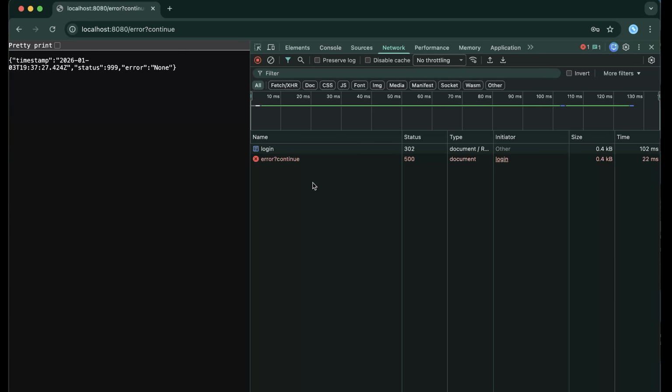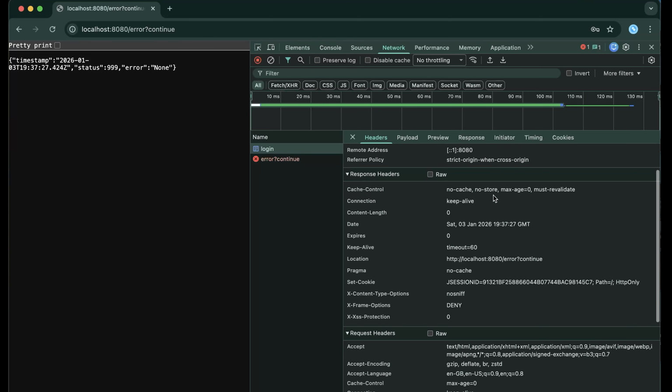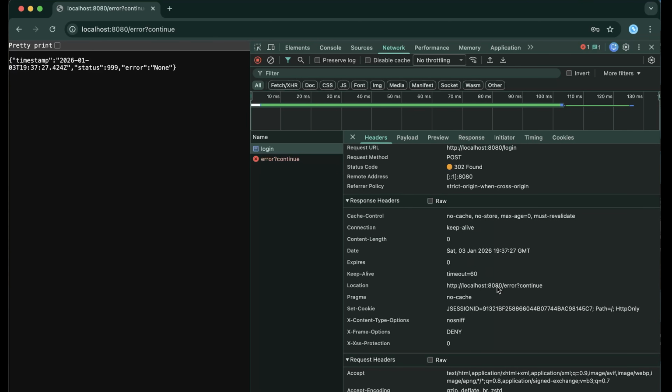But the main thing that we need to see here is that this login API was hit, and in this login API, we got something called JSESSIONID. We got a unique session ID, and this we get in the response headers. So when this API was hit, in the response we got a session ID, and this is saved inside the cookie of this browser.